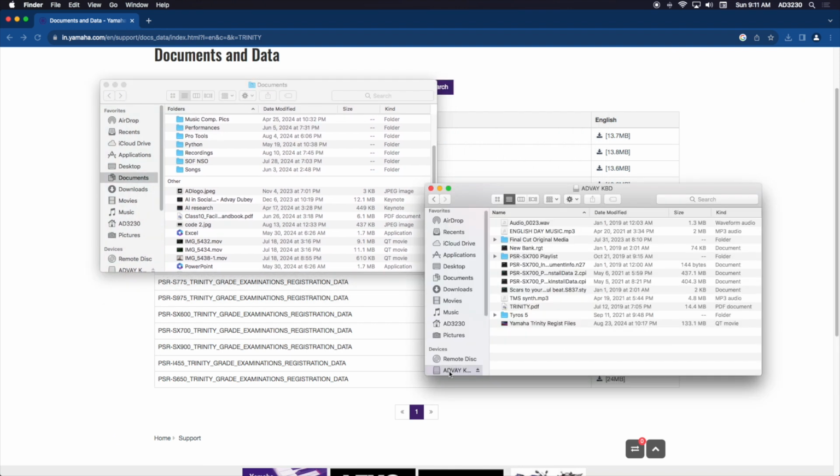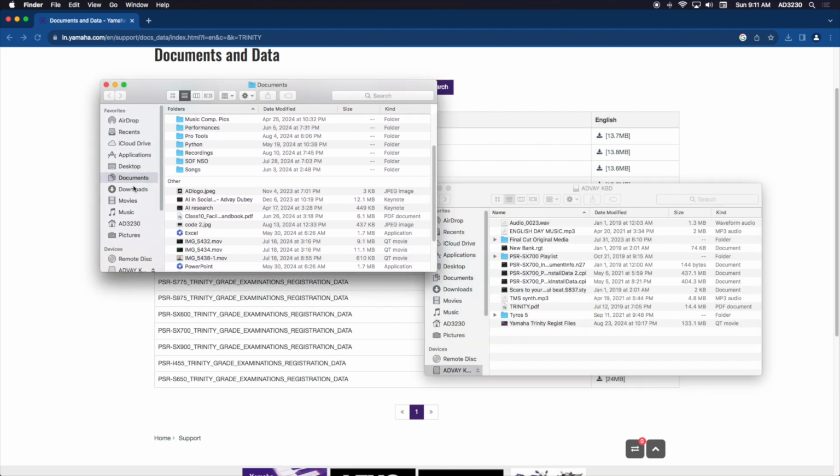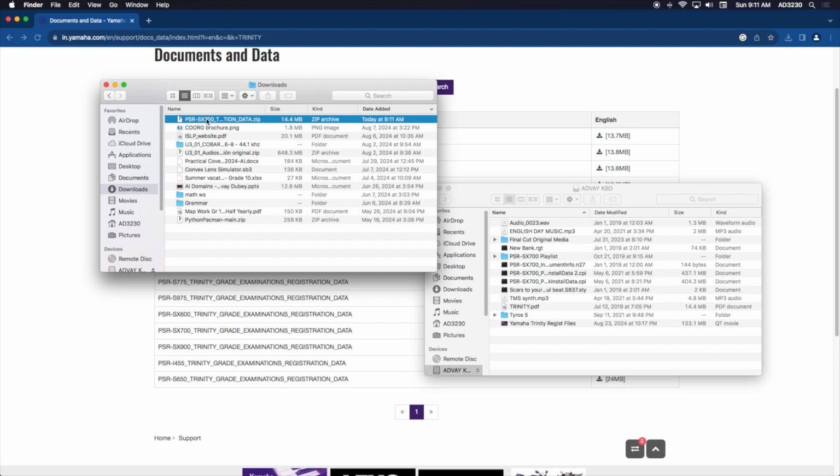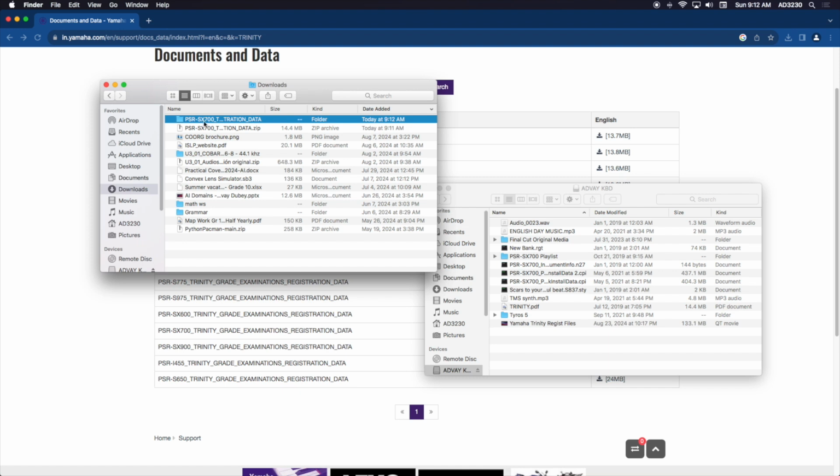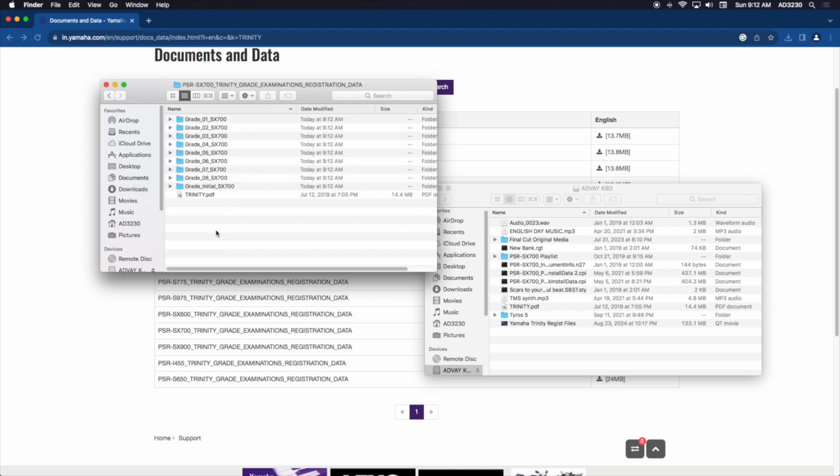Now we need to transfer these registration banks to a USB drive. So let's expand the zip that we just downloaded. Inside the folder that shows up, we have all of the banks from grade initial to grade 8, and we also have a PDF called trinity.pdf.